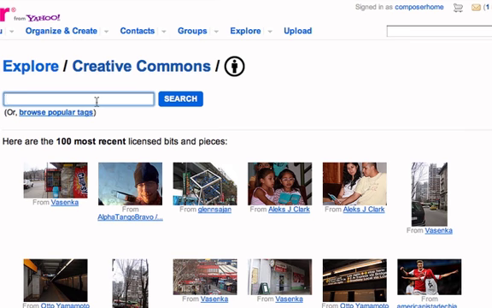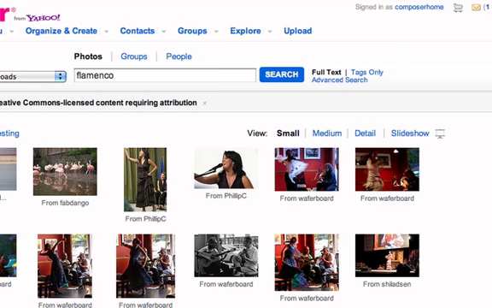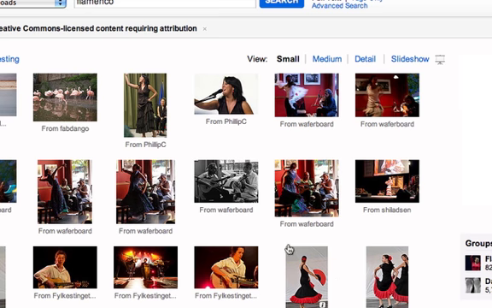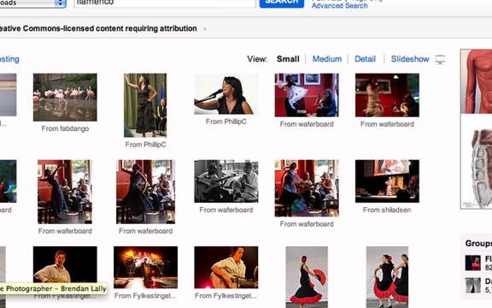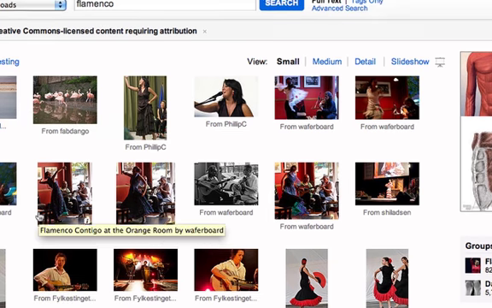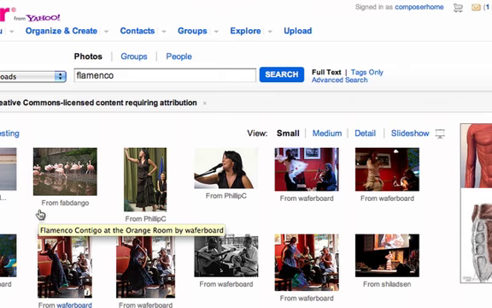So for instance, yesterday we were looking for a flamenco dancer to put in the blog. Let's click that, and I've managed to find some flamenco dancers down here, but also some flamencos up here. Both are pretty exciting. So I can download those now or grab links to those and put them in my blog.